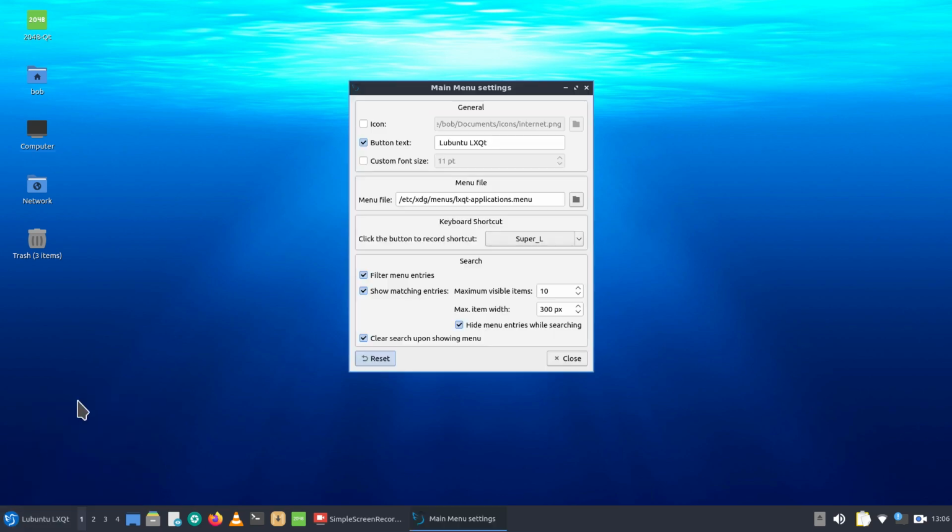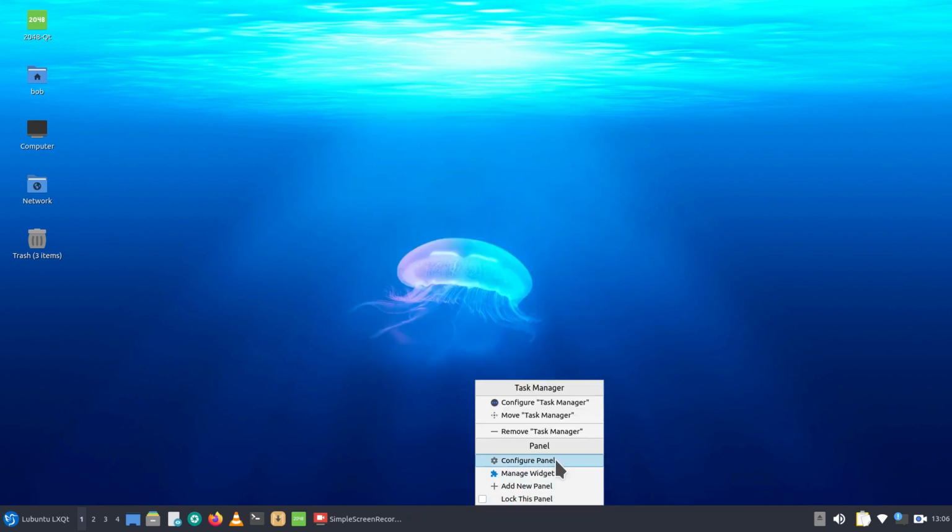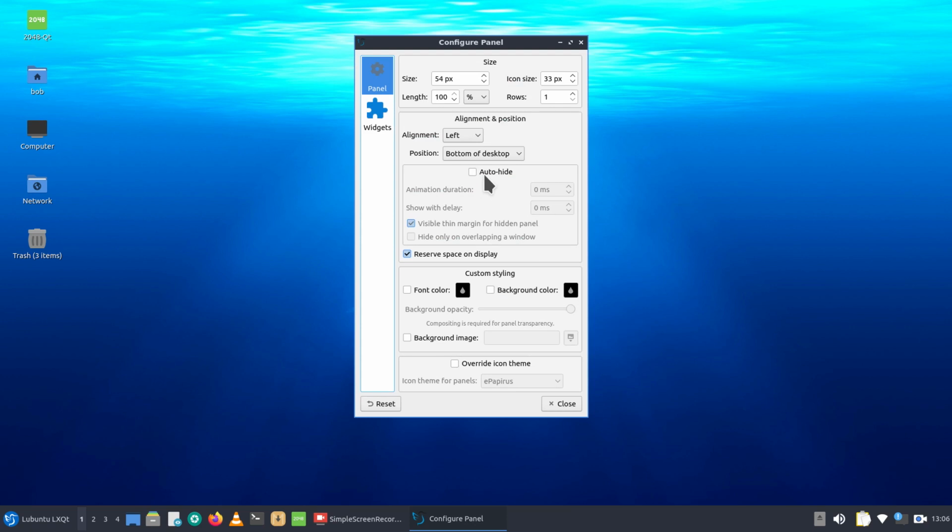Right click, configure application menu. Again, text button, icon, bring in your own icons if you want to do that. And you can return it rather easily back to default. Okay. Now the menu itself, panel, again, you can move it from the bottom to the top, to the left, to the right. You can also change the height of the panel and the height of the icons.